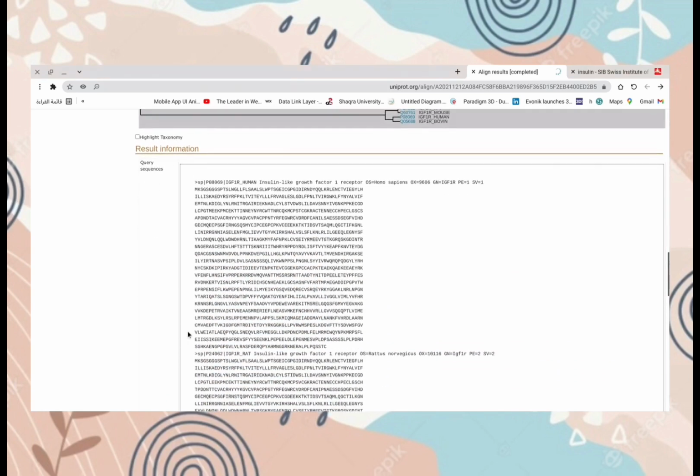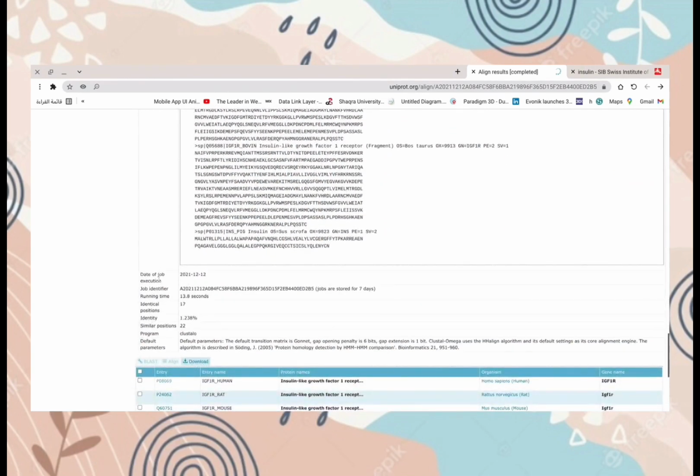Finally is the result information. Here you have the query sequences, and the date of job execution, job identifier, running time, identical positions, identity, similar positions, and program default parameters.